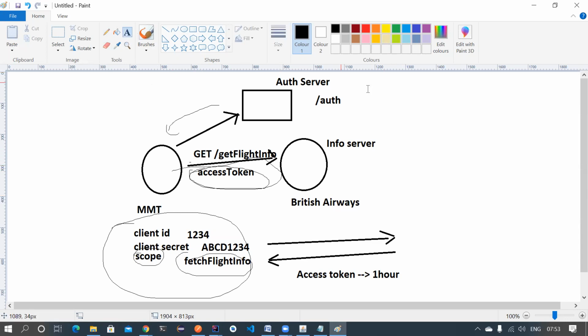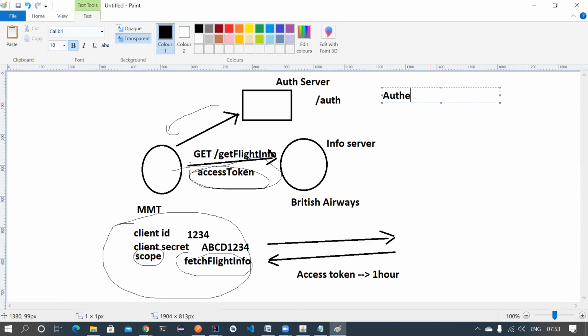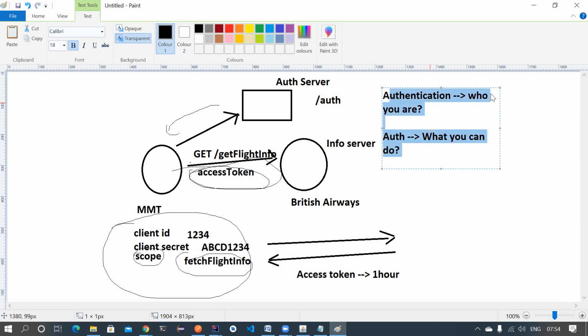So finally, if someone is asking what is authentication, it basically answers who you are, and authorization basically answers what you can do. This is a simple analogy, may not be entirely correct, but you can remember this with the help of these two questions: who you are, what you can do.